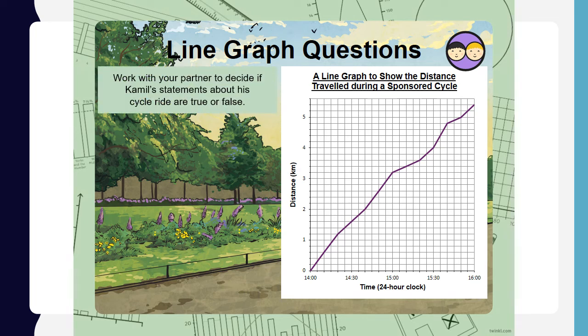So now we're going to have a go at seeing whether some information is true or false by reading the information shown on our line graph. So I hope you're ready. Let's go.